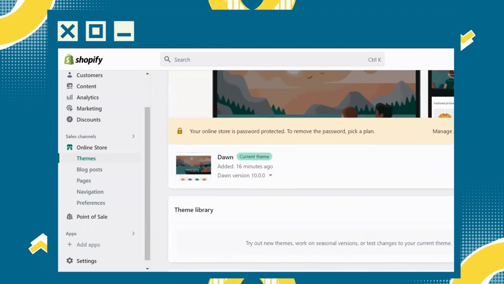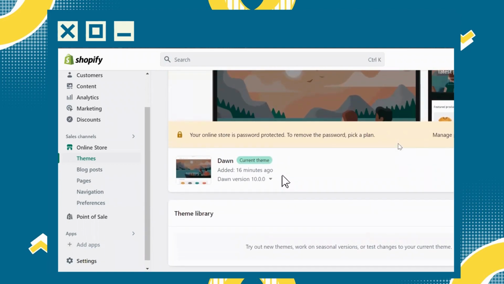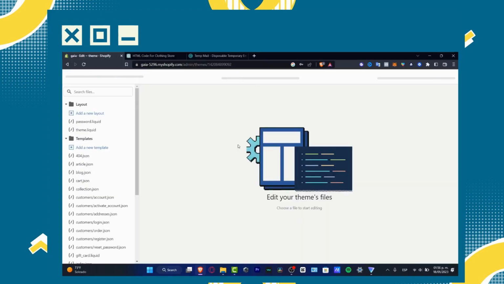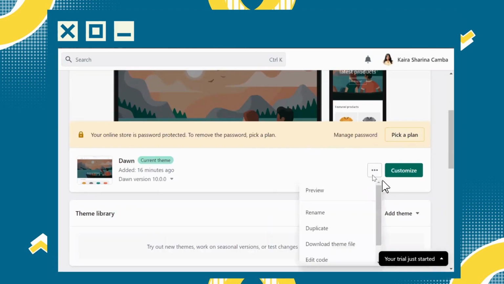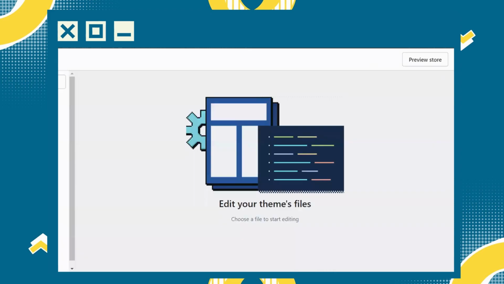So as you can see, I have just created here my first store into the Dawn. So what I want to do next is to locate the actual edit code. Here you will see the three little dots. You just have to click on it and then you will see edit code. So let's hit into edit code and then you will see choose a file to start editing.